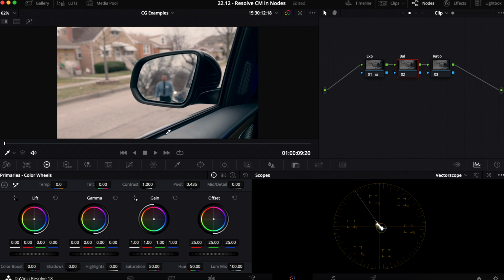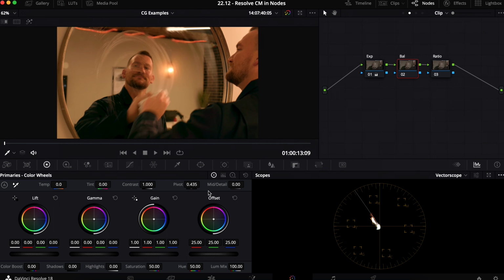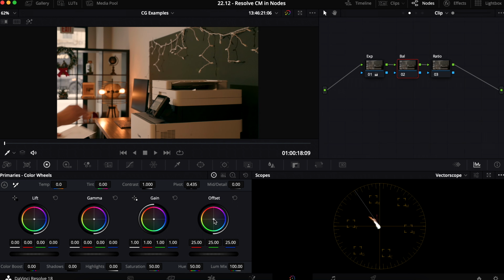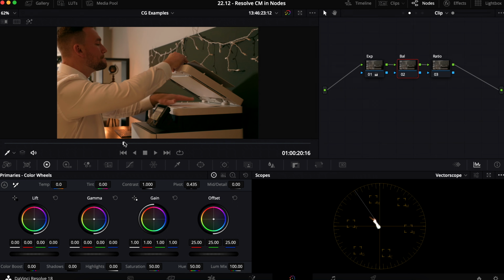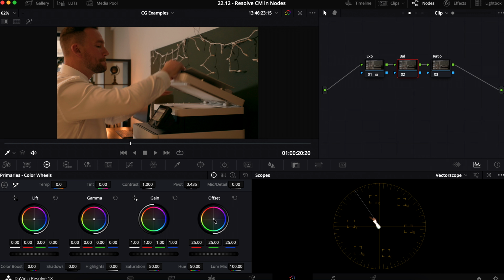We'll head over to the next clip. Again, we're working in passes. We're in that second node now, our color balancing node. I'm reaching for that offset wheel, and I'm going to move that ball around until I get the color balance that is going to be right for the image. I'll continue to work through the rest of my timeline doing this color balancing pass.